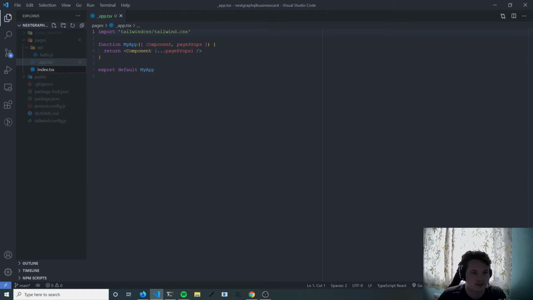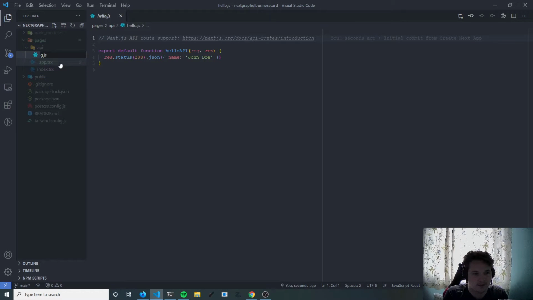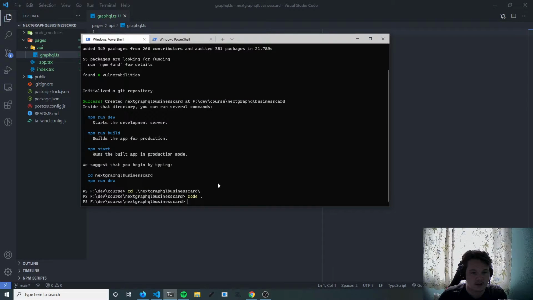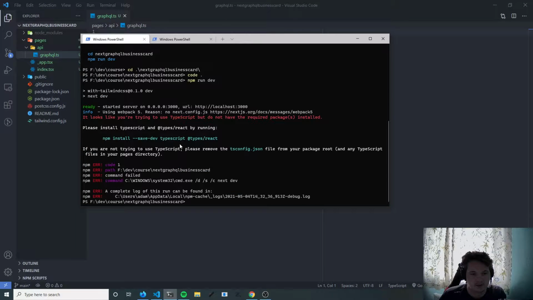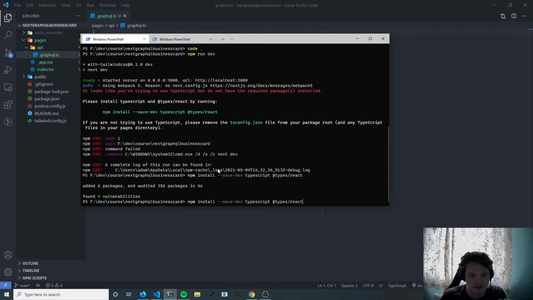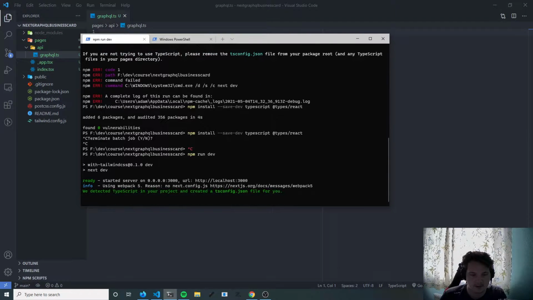And we're going to change the name of the API endpoint, just GraphQL.TypeScript. And we can just get rid of everything in that. And then when we try and run our dev server now, it's going to give us what we need to install the types. And then it will generate our TypeScript config file for us as well. When we do it, we should be good to go now.